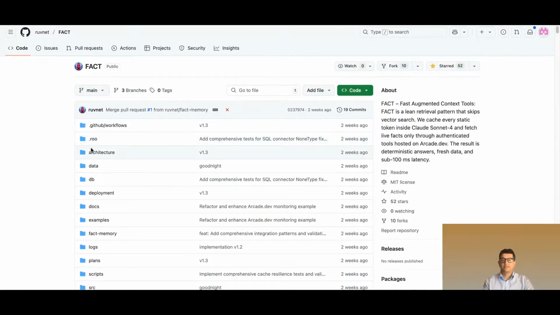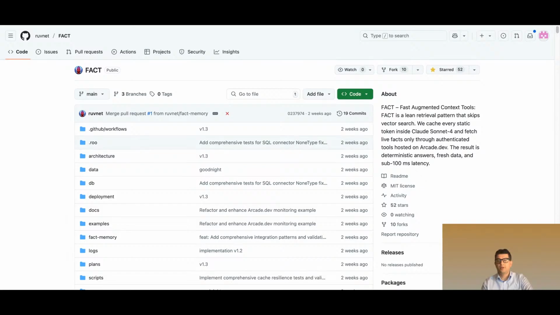So we're going to start with a repository called FACT. Ruv, from the Agentics Foundation, a few weeks ago showcased some work he had done about a Fast Augmented Context Tools capability, which is a lean retrieval pattern that skips vector search. Now, those of you might be wondering what this is.